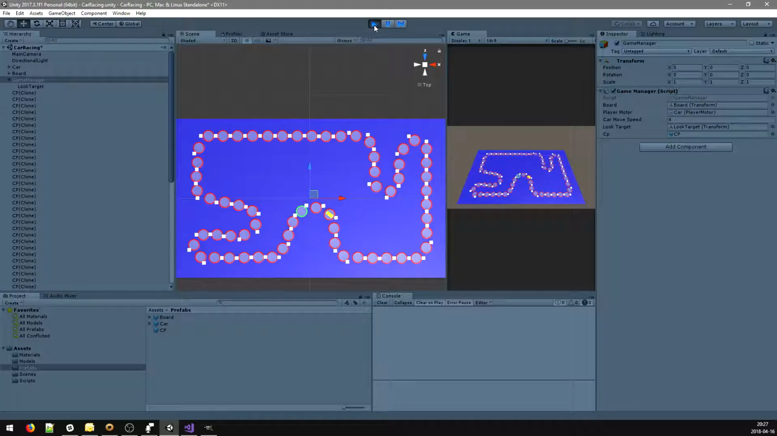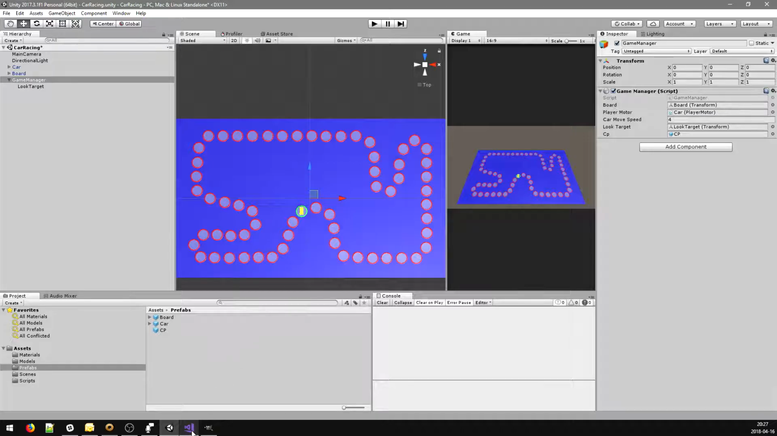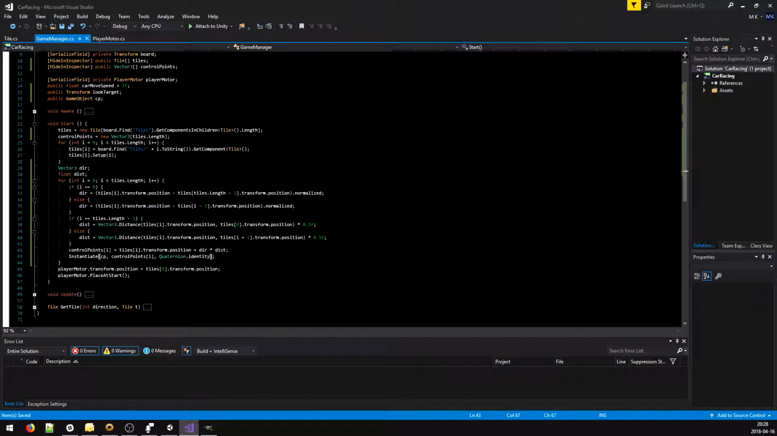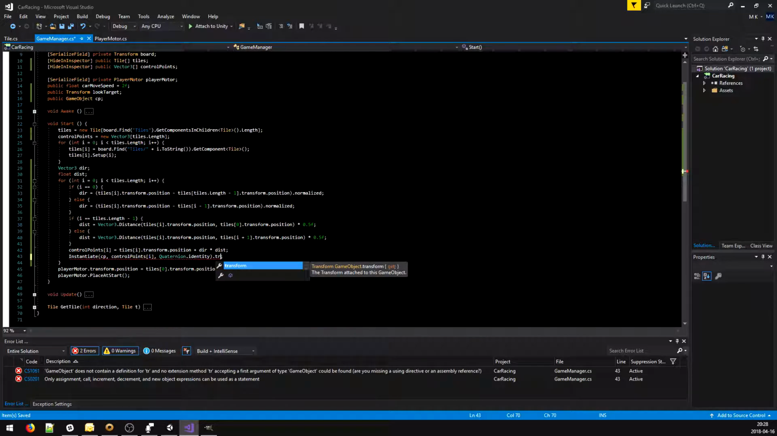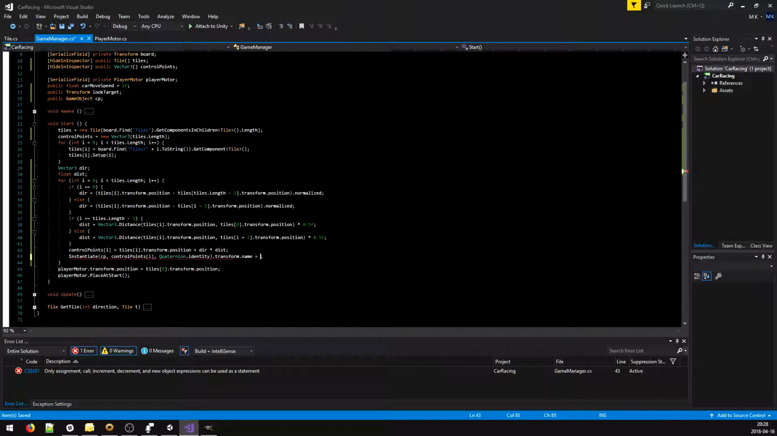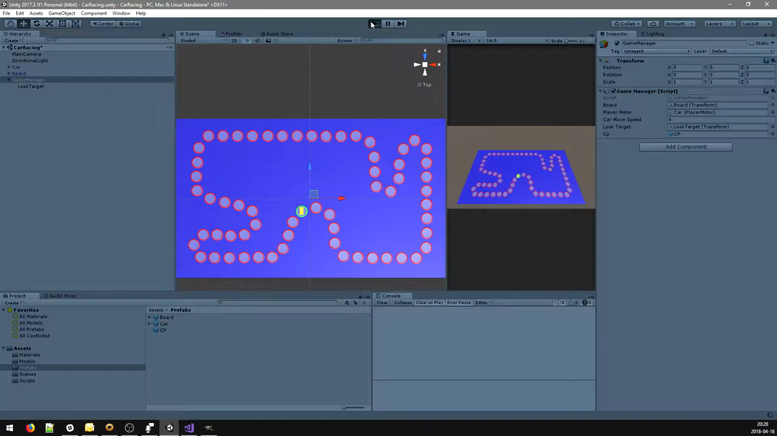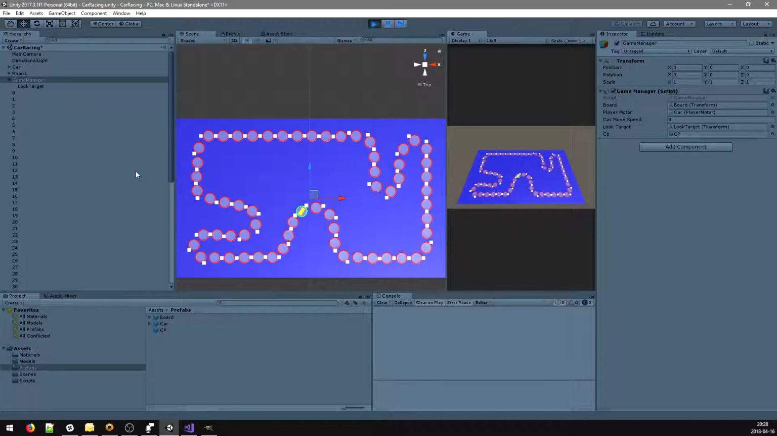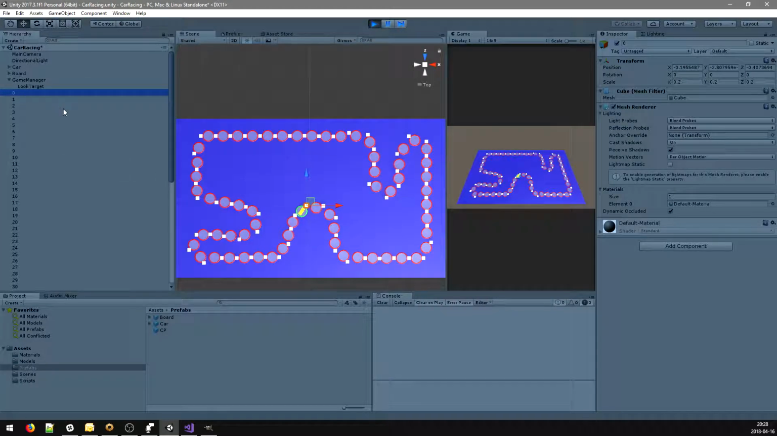And actually, since we're here, let's quickly make a small change to the code. Right here, type dot transform dot name equals i dot toString, open close. Save. Okay, so let's redo this one more time just so we can show the result. You'll see guys over here, now we've named them, and you'll see that 0 is right in front of tile 0, 1 is in front of tile 1, and so on, and they're all ordered.